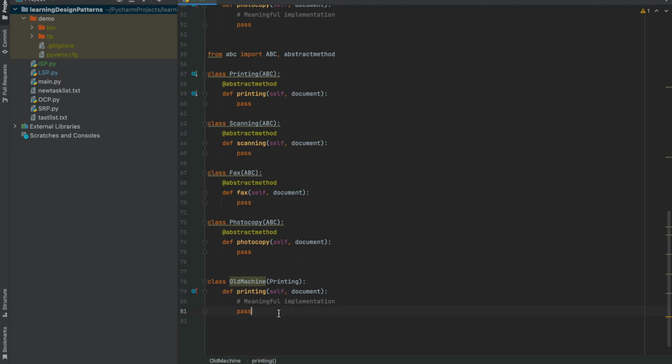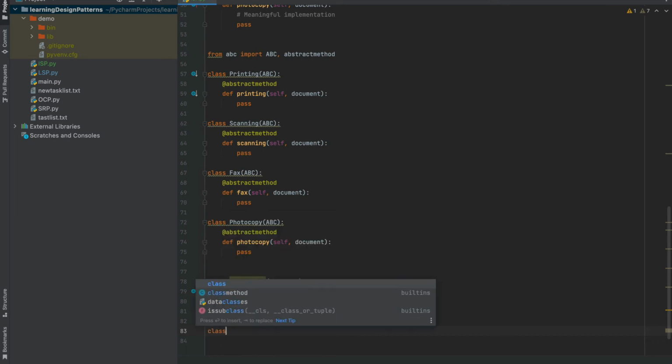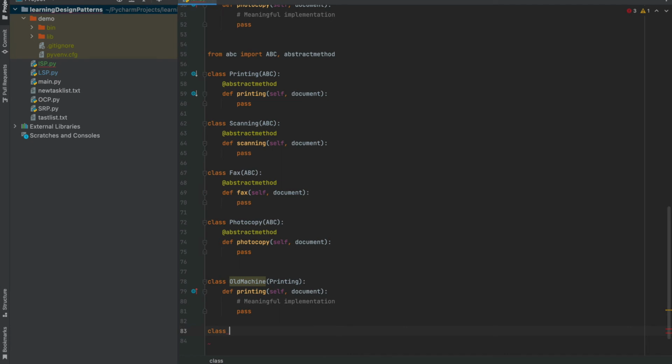And now say for example, another client wants you to give an interface using which basically he can implement printing and also scanning functionality in his machine. So in that case, what you can do is you can create a class. Now say for example, the name of this particular machine is MultiFunctionMachine. So in this multi-function machine, since the client has requested you to provide methods to implement printing and scanning functionality, what you can do is you can provide these two interfaces to the client, which means you can provide printing as one interface and then also scanning as one interface.